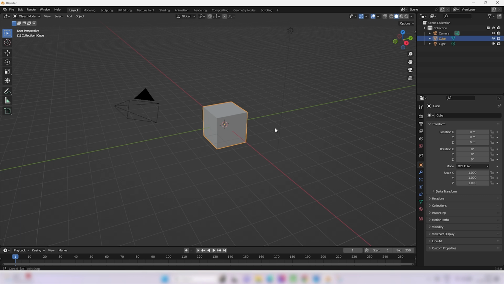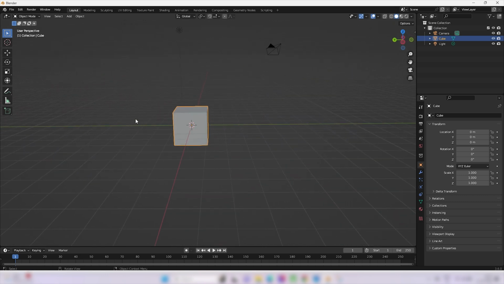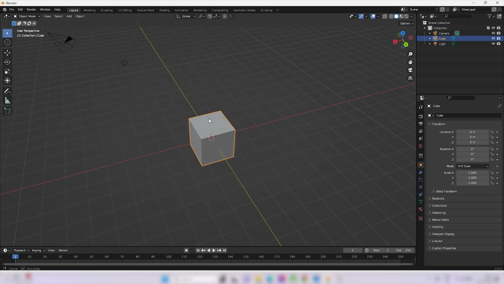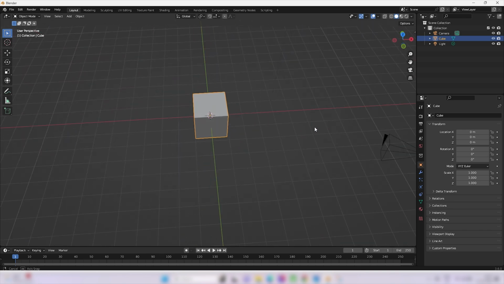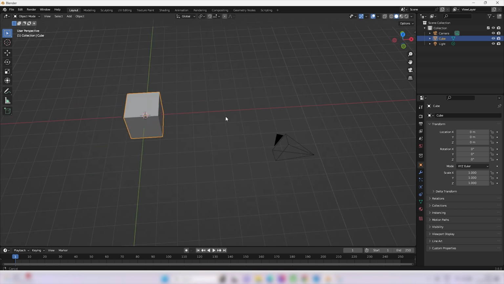I press the middle mouse button and move my mouse toward the left side to rotate toward the left side. Same thing, I press my middle mouse button and move my mouse toward the right side to rotate toward the right side. The second option is I press Shift with the middle mouse button and move my mouse toward the left side to pan toward the left side. For the opposite direction, I press Shift with the middle mouse button and move my mouse toward the right side to pan toward the right side.